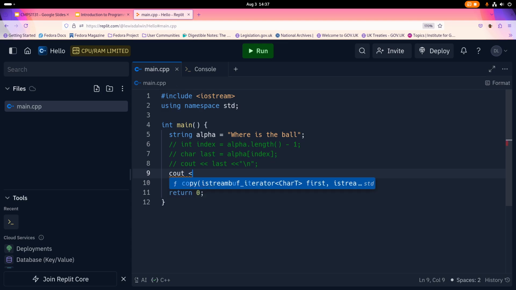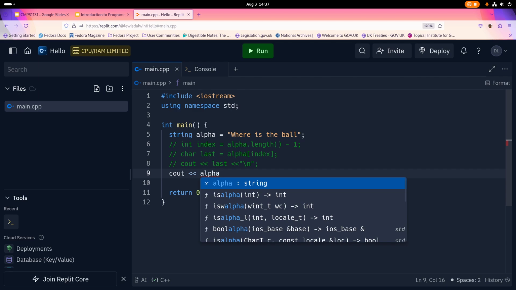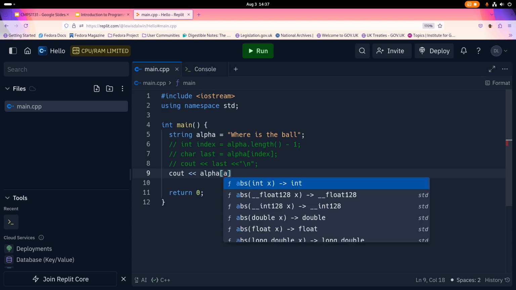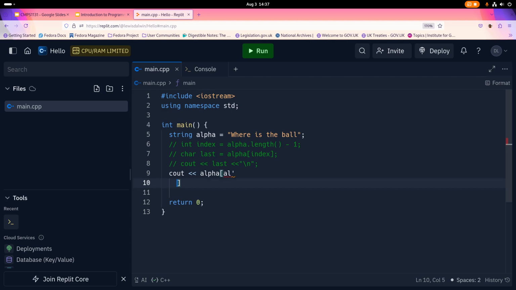Cout. Okay, and then you'll simply say name of the variable, square bracket, name of the variable, dot length minus 1, and then put a new line, \n. Okay, so these 3 lines can be put into one line.